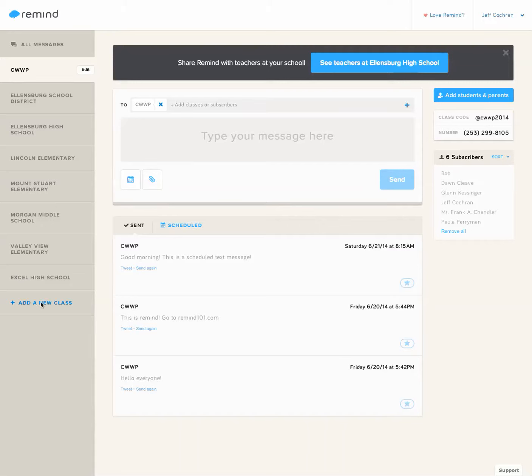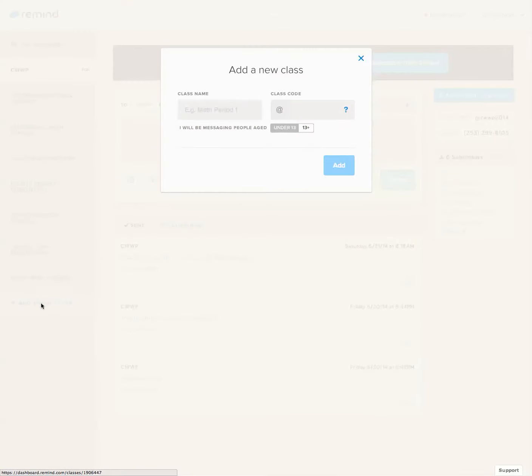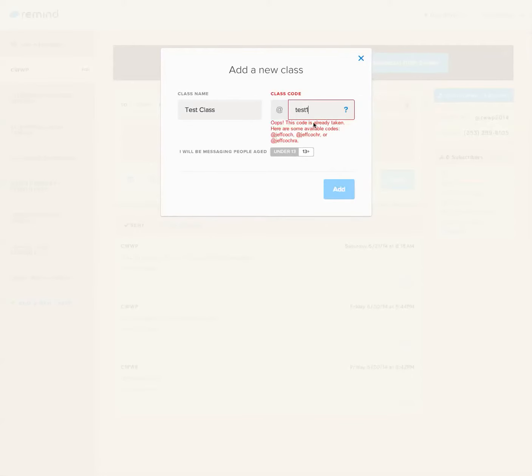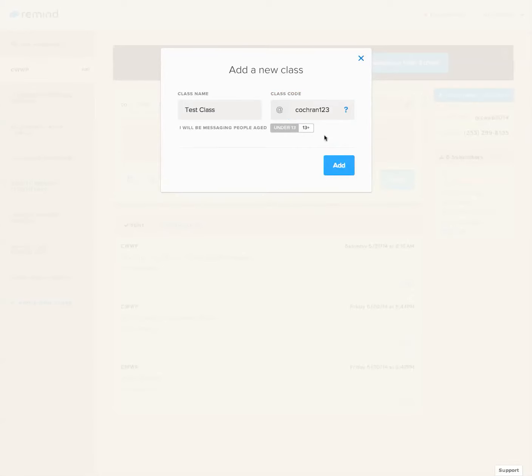But to start, what you'll do is you'll click Add a New Class. And you'll put in the class name. Okay, we'll call this one Test Class. And you can use any kind of unique class code you'd like. I'd make it as easy as possible, so I'm just going to call mine Test 1. Oh, code's already taken, so let's go Test 1, 2, 3. That one's taken too. So let's try Cochrane 1, 2, 3. Okay, we're good there. So we click Add.